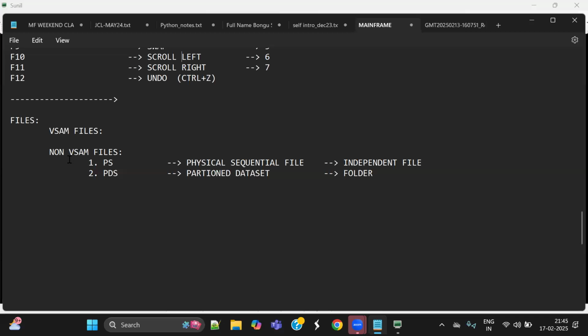And also, to understand more about commands, we have to understand the concept of files. Because simply by seeing the home screen or the ISPF screen, we will not be able to understand many commands. So now we will try to learn about the files. We have two different kinds of files: VSAM files and non-VSAM files.